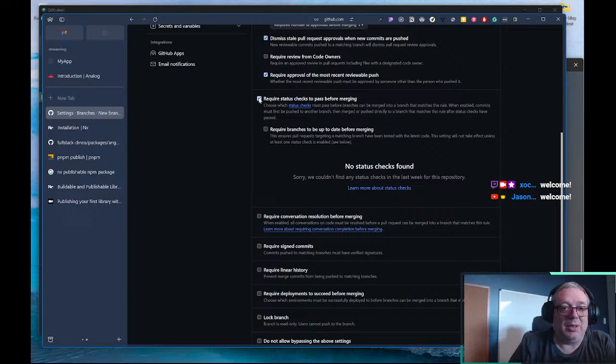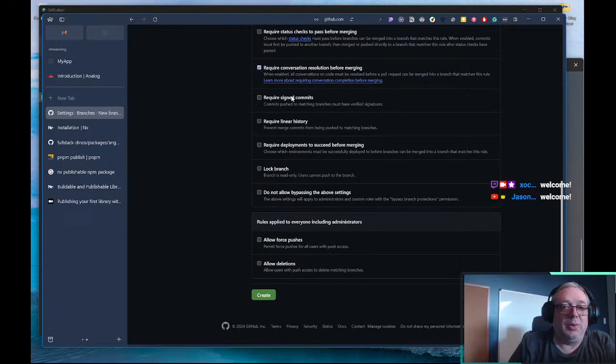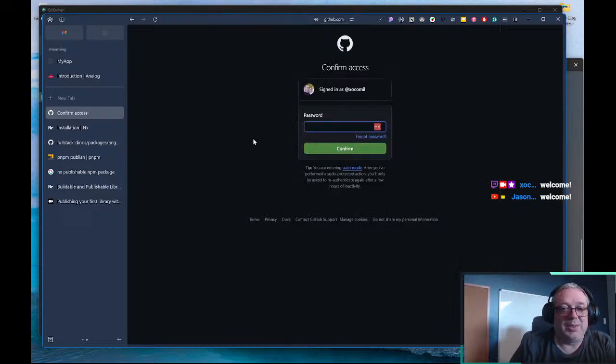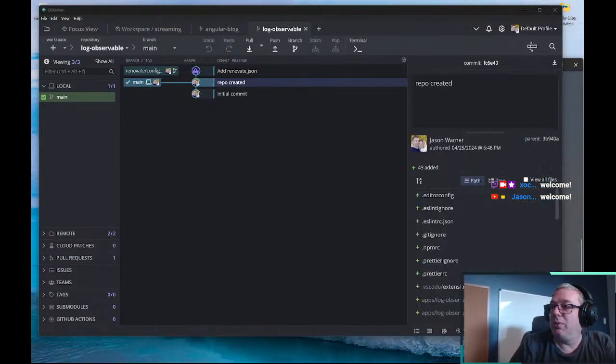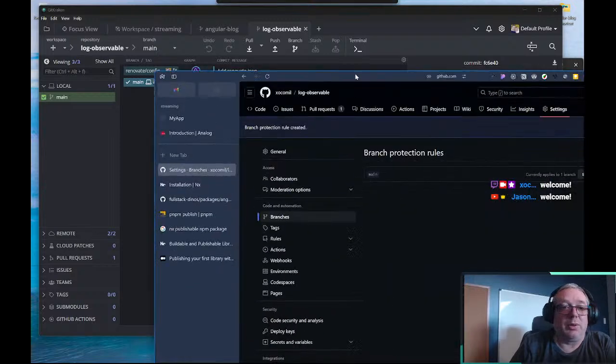We'll say status checks, I'll worry about that later. I do like to require conversations to be resolved before merging. Signed commits, linear history, I don't care. Deployments, worry about that later. Do not allow bypass in the above setting. For right now, I want to review everything. And I can't review my own stuff, so I need to be able to bypass it. We'll create this. We're going to bring this over here.